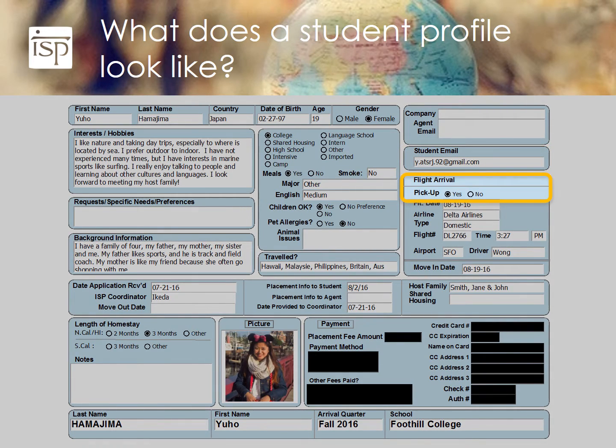Under flight information, if a student's pickup is checked yes, an ISP driver will take your student directly to your home. The driver will communicate with you via email the exact time they will arrive to your home. If a student has not signed up for an ISP driver, it is their responsibility to arrange their own transportation from the airport. In this case, please ask your student via email if you have not heard what time he or she will arrive to your home.